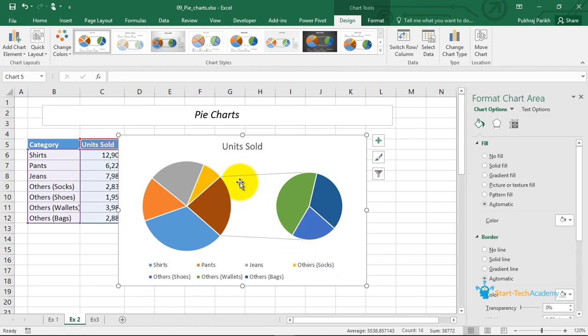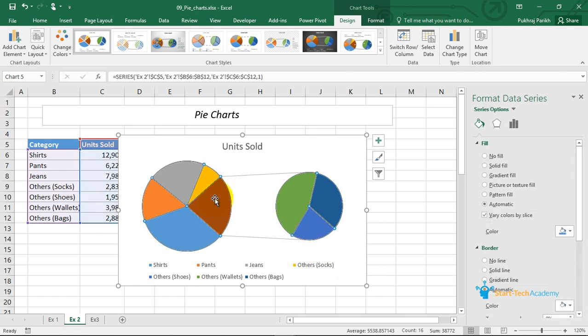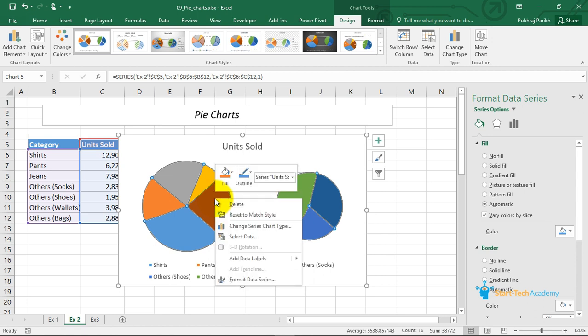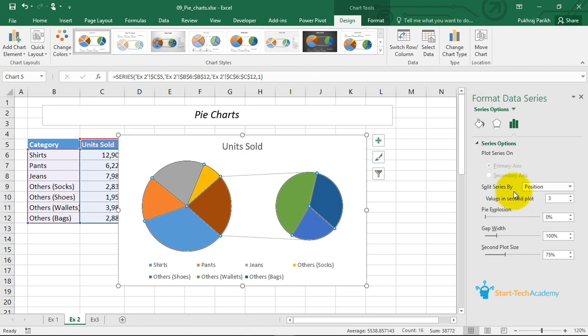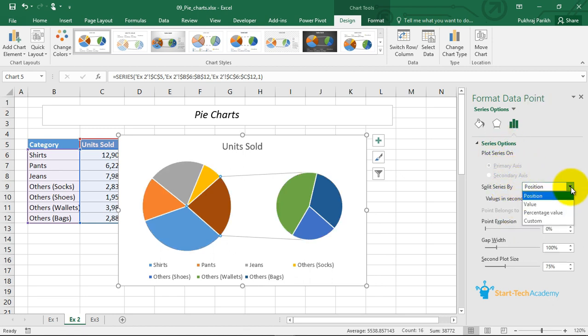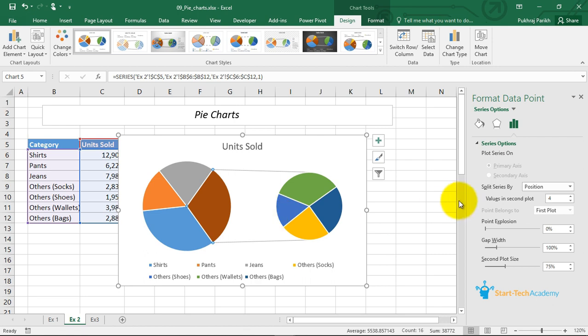To correct this, we will select the pie, we will go to the format data series options. In this third option, since we want the last four subcategories to be part of the secondary pie, we can select this position option and tell it that the last four values in my table should belong to the secondary pie. You can see this is a chart that we actually wanted.